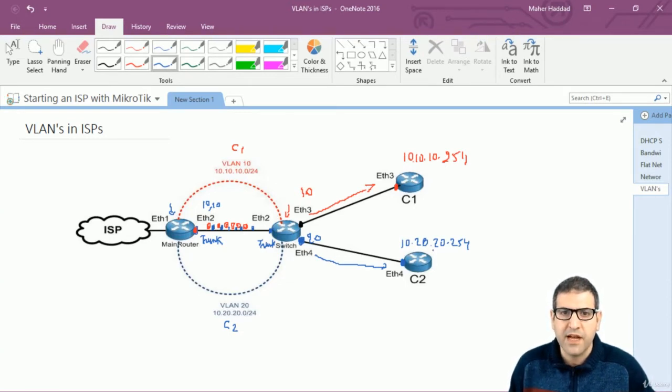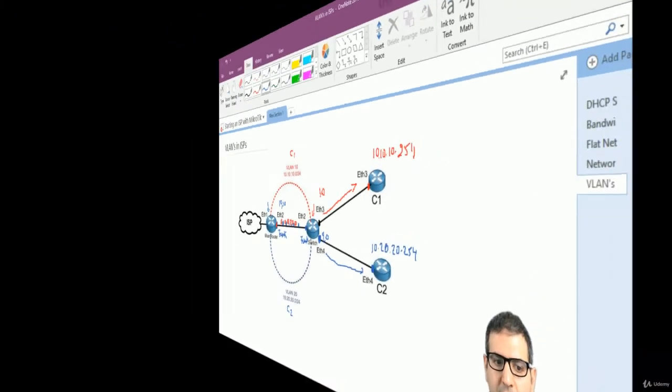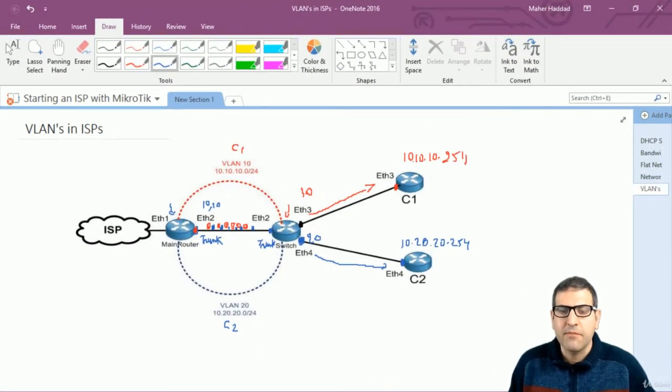Of course, you can create up to 4096 VLANs on one router. So on the main router, if you have up to 4000 customers, it's always possible to do that. But what you need here is more interfaces on the switch, which is not a problem, because you can have a lot of interfaces on a switch. Or you can add more switches as well. So this is the whole idea of what I'm going to do now.